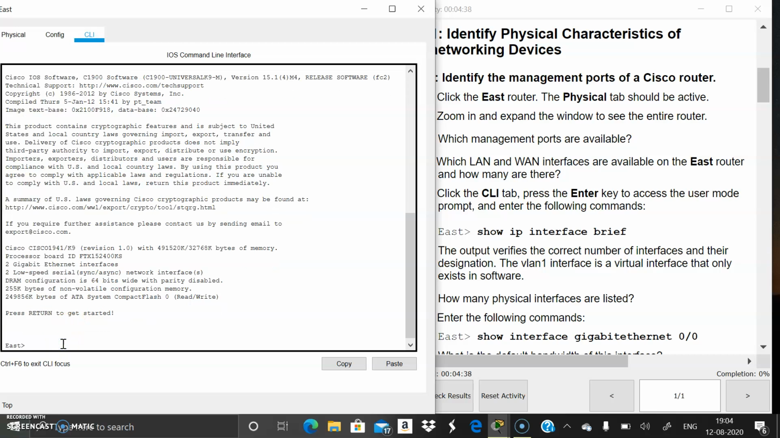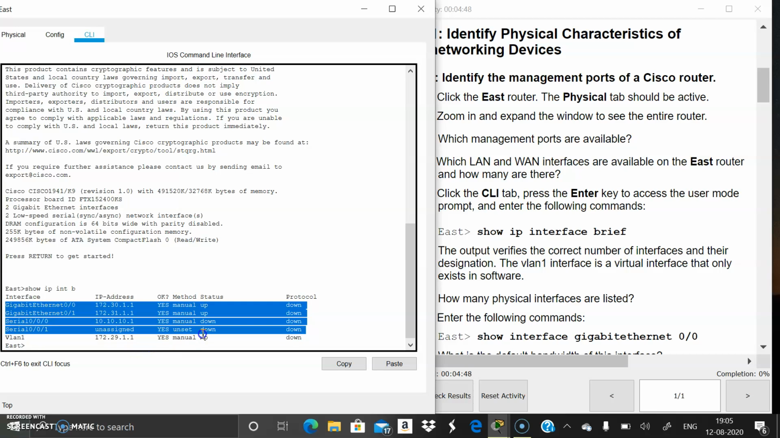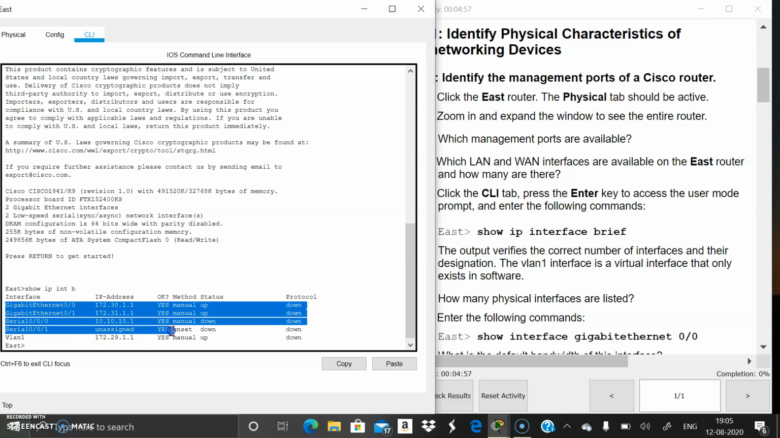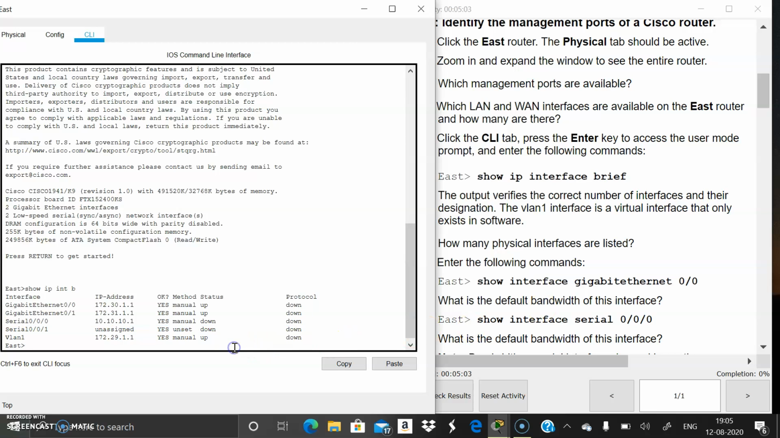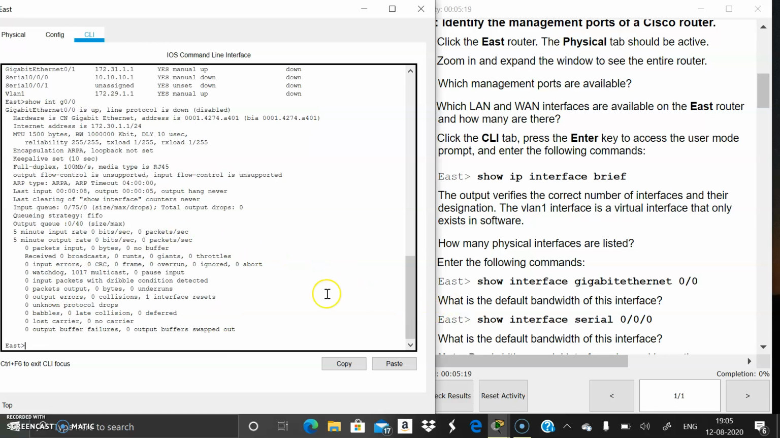The first command is show ip interface brief. So here we can see the interfaces, and there is a question of how many physical interfaces there are. We can see there are 4 physical interfaces. Okay, the next command is show interface gigabit ethernet 0/0. Okay, enter. So here the question is, what is the default bandwidth of this interface? Here we can see the bandwidth.